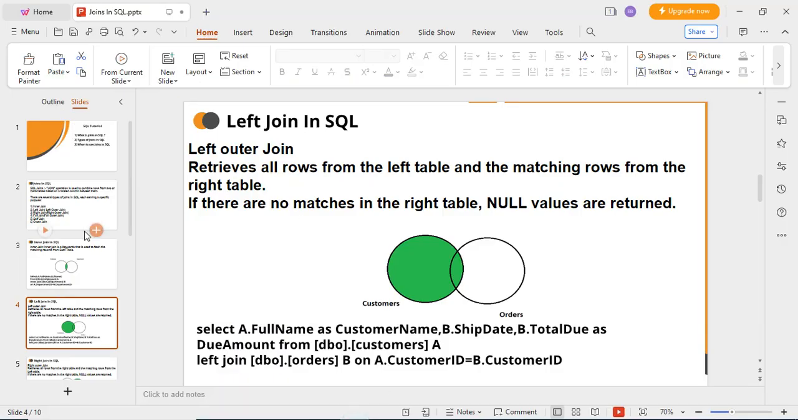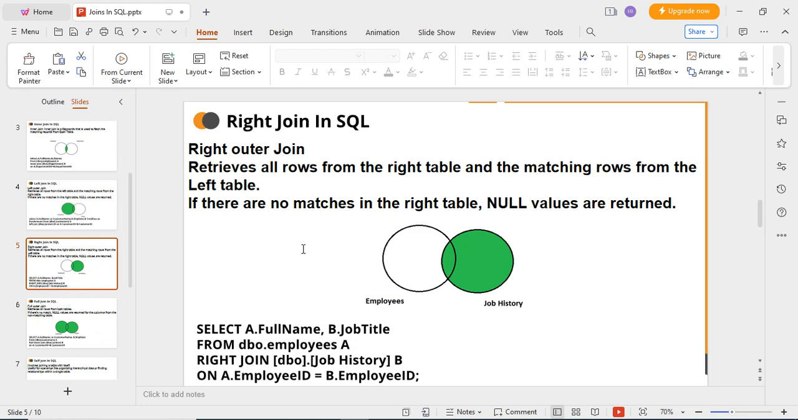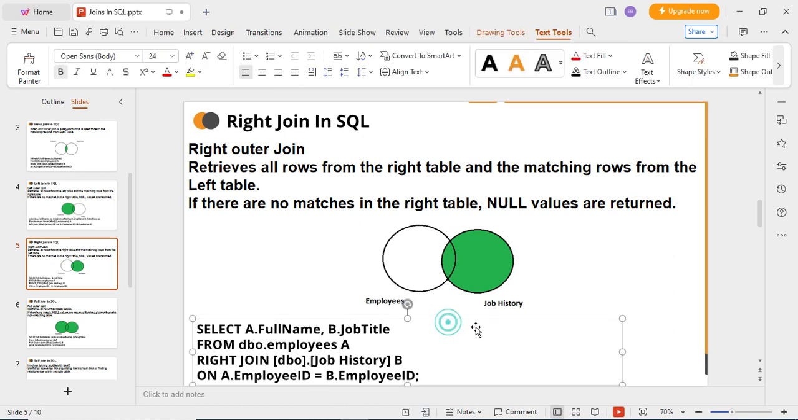Right join means it retrieves all the rows from the right table and the matching rows from the left table. Here this is the right table and this is the left table. Employee is the left table and job history is the right table. So if we have five records in the job history, all the five records will come, and the matching records from the employee table.